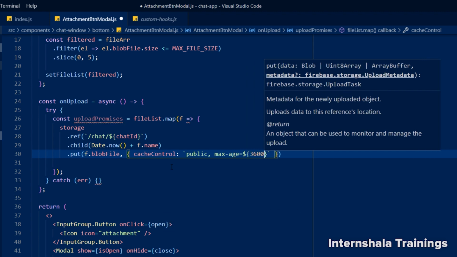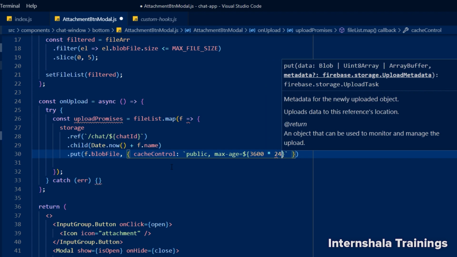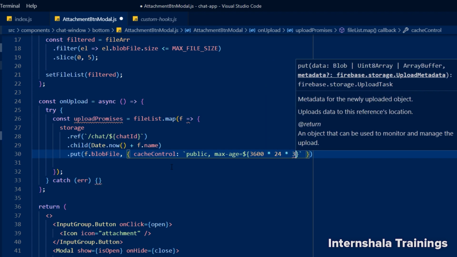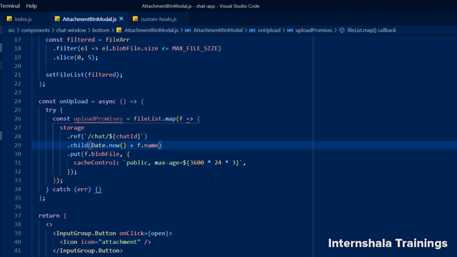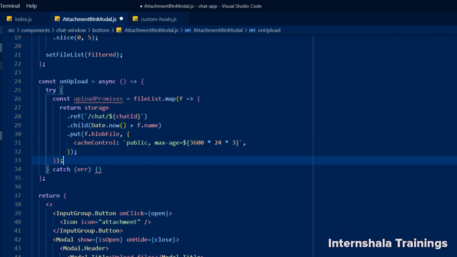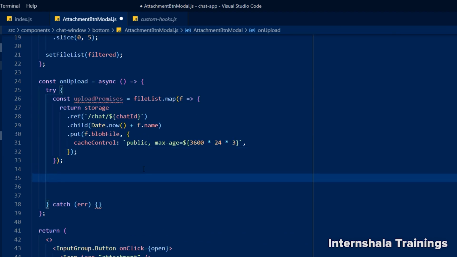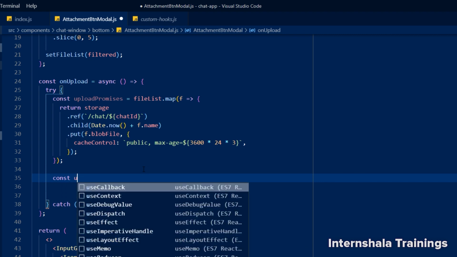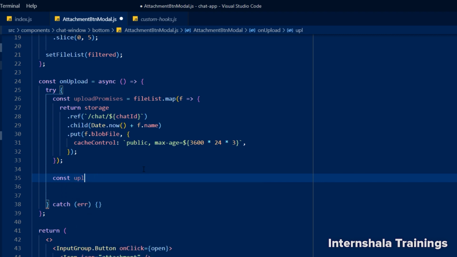So first we're gonna get 1 hour in seconds, which is 3600. Then we're gonna multiply it by 24 to get 1 day in seconds, and then multiply it by 3 to get 3 days in seconds. Okay, good. Right after that, actually don't forget to return from this callback function. Then we will get the next thing. Then we're gonna put a const uploadSnapshots.